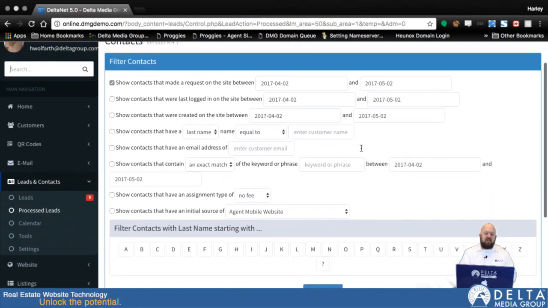In this case, you can do it by keyword. By default, it'll just be customers that have made a request here in the last month, so that'll be checked by default. If we want more than that or we don't want to restrict it to that, you uncheck that field and then check any of the other filter fields you want. So in this case, we're going to do keyword. We'll say show contacts that contain an exact match of, I think I saved it as horse, didn't I?